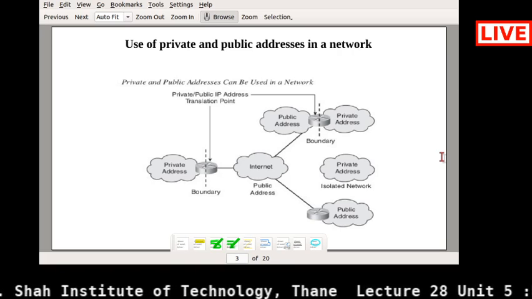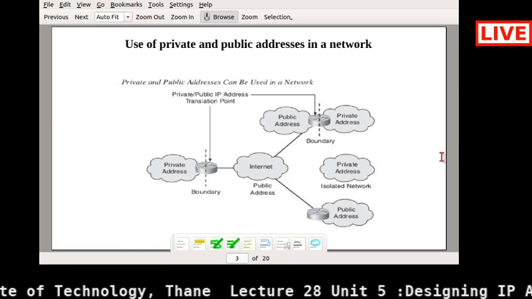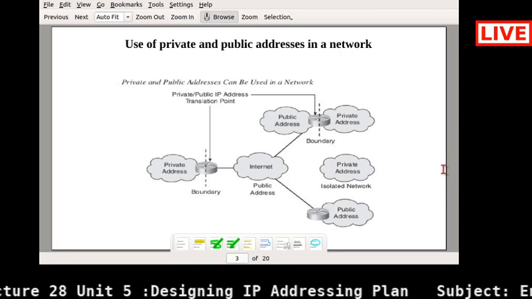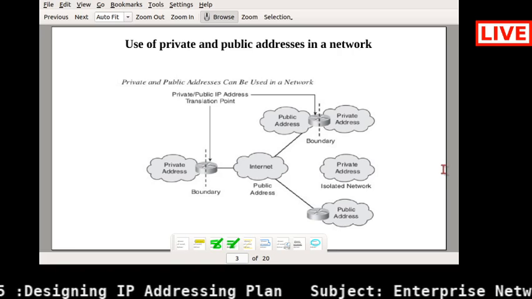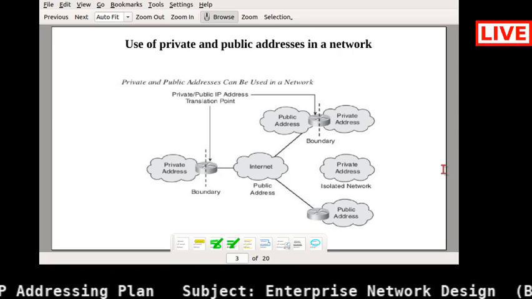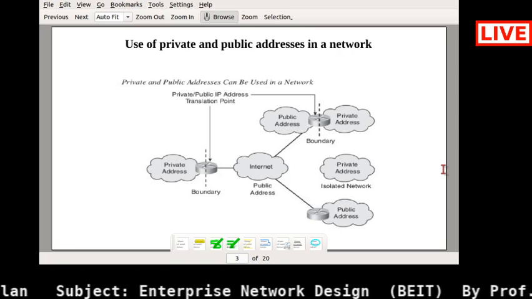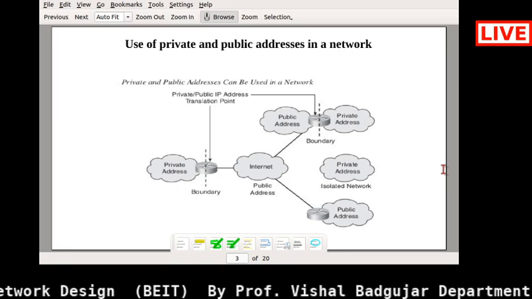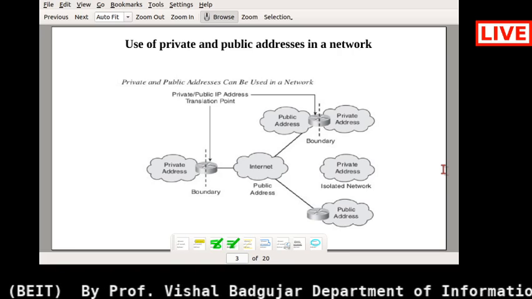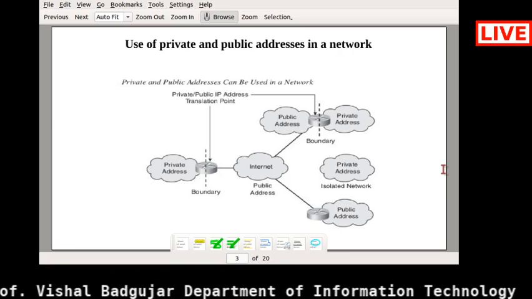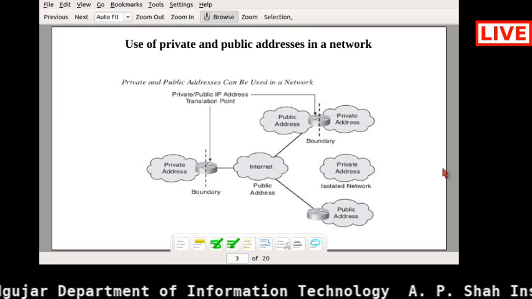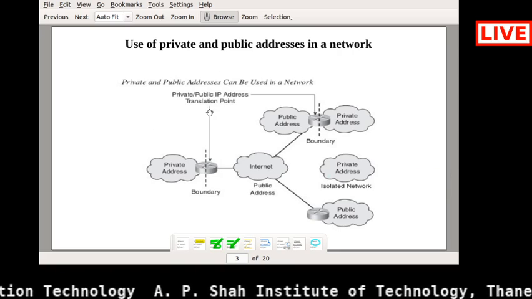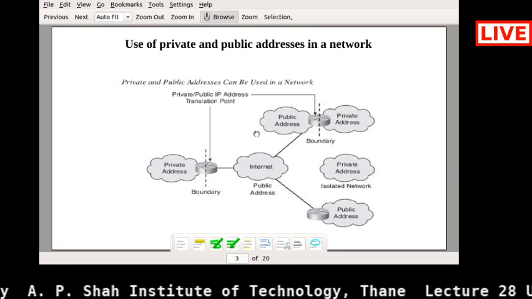So these are nothing but your public addresses which you are going to use on the internet. These private addresses must be mapped to your organization's external registered addresses, whenever you want to send anything to the internet. These public IP addresses are provided for external communication. In this diagram you can see the use of private and public IP addresses in this network.